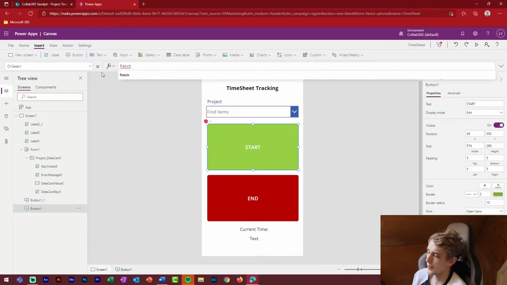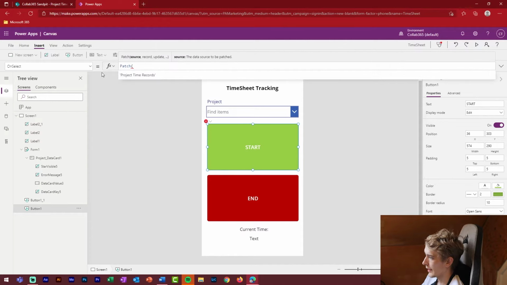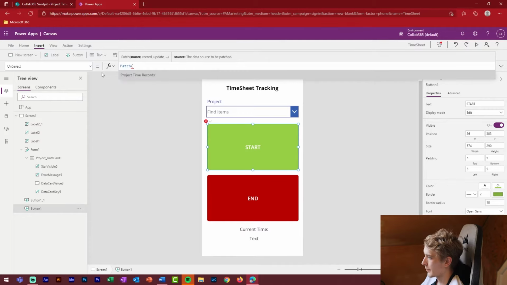Now, as you start typing in a function, you'll see that it will try to auto-finish any functions that you're typing. And you can do so by selecting it with the arrow keys and pressing tab. And you can see that the next part of the information it's asking for is the source, and that's going to be the data source. Now, we know that we're going to be using our SharePoint list, which is already here for us as project time records. So we'll select that and press tab.